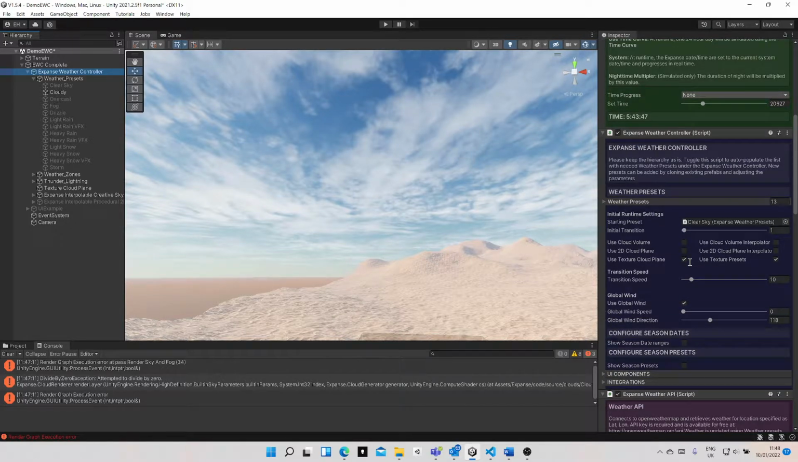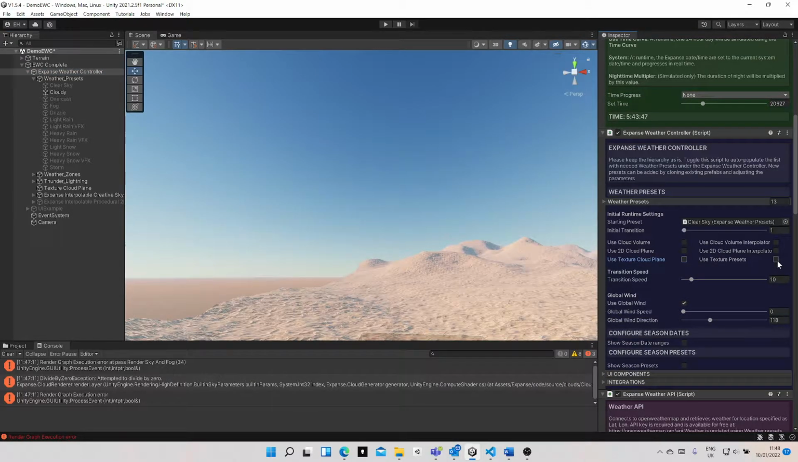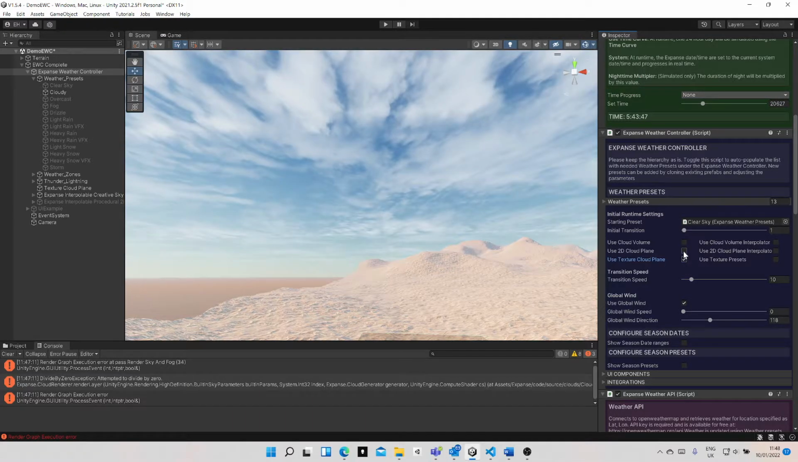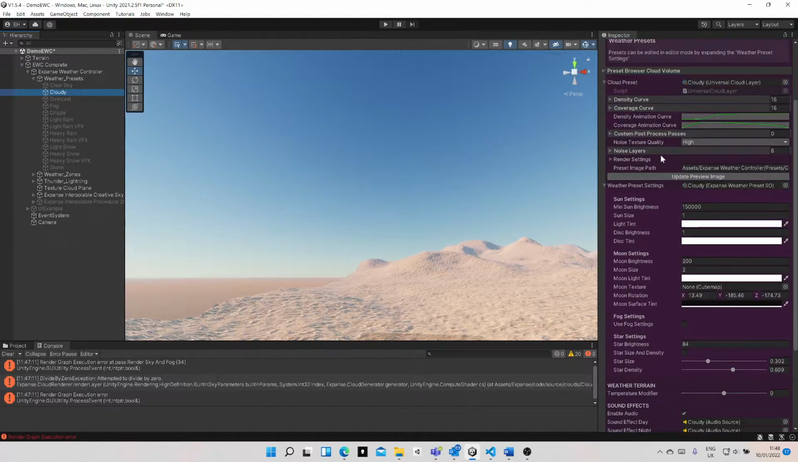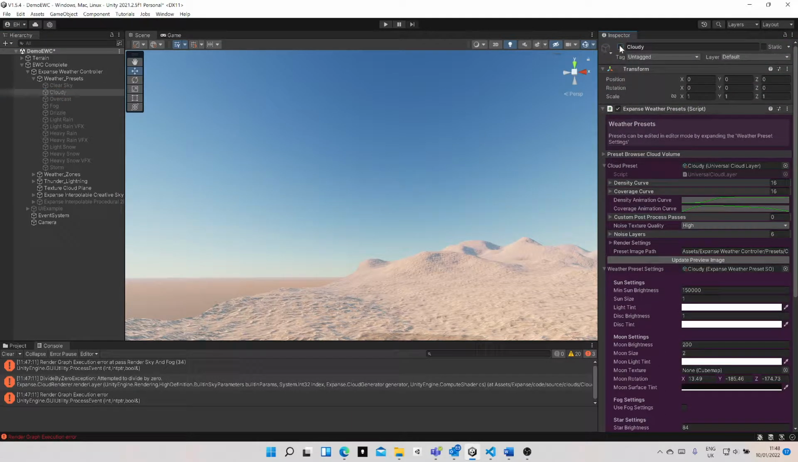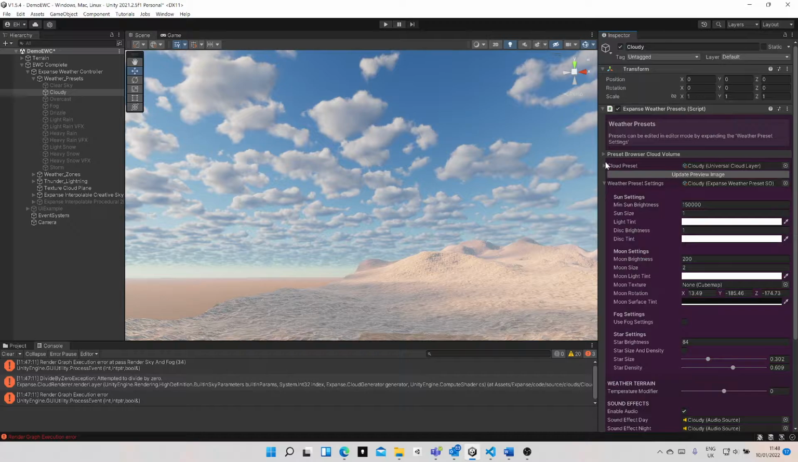The other thing I have changed, sorry, I forgot to tell you, you can use these all at the same time, but obviously it's going to become quite expensive. So let's just stick to the cloud plane at the moment. That's the normal volume cloud system.